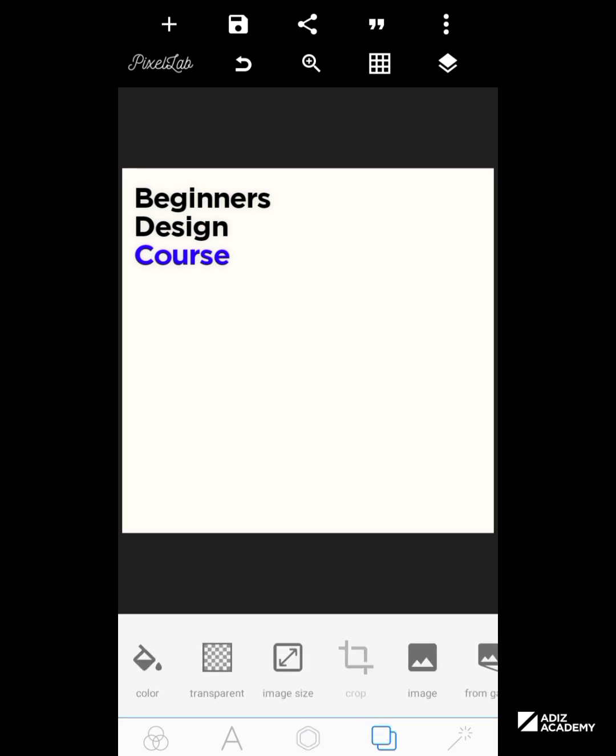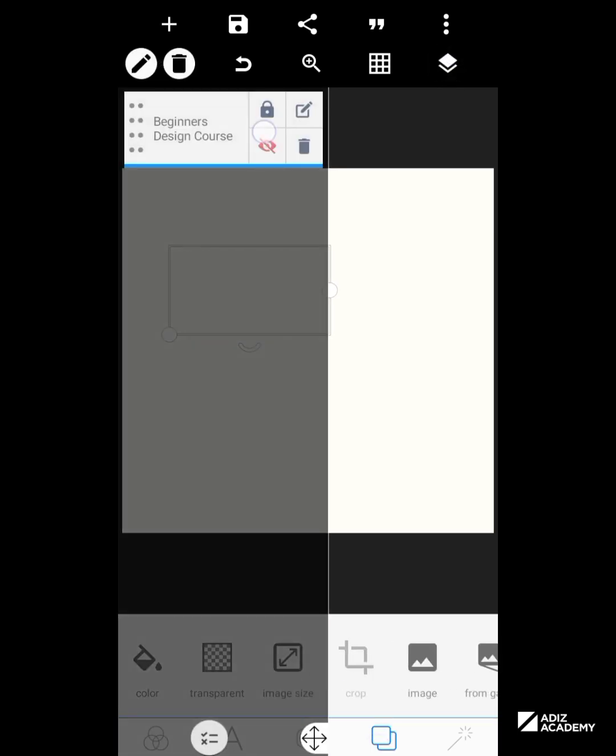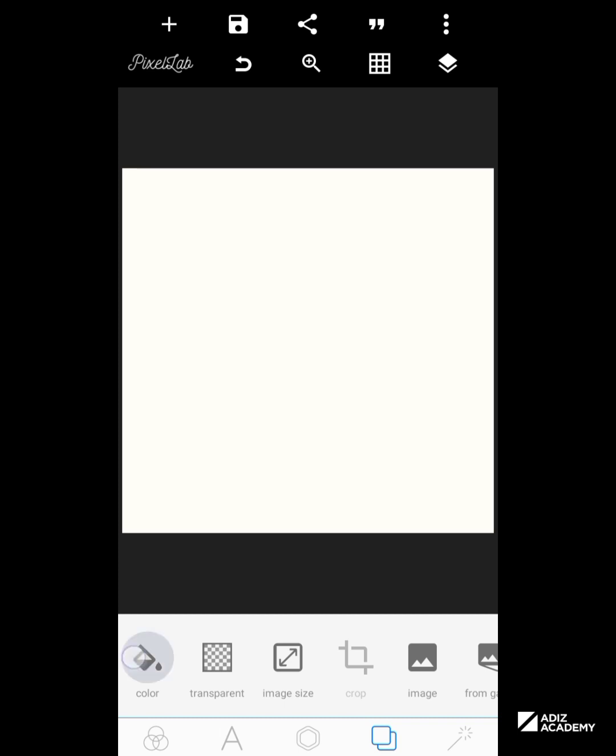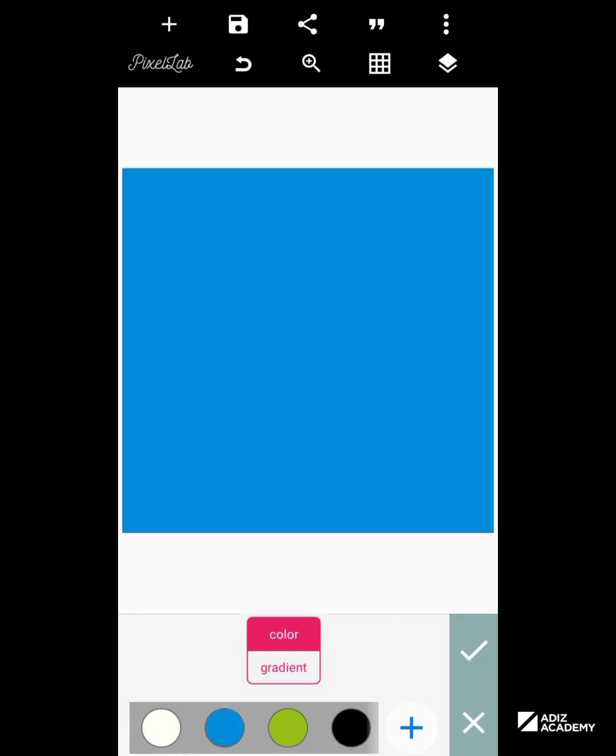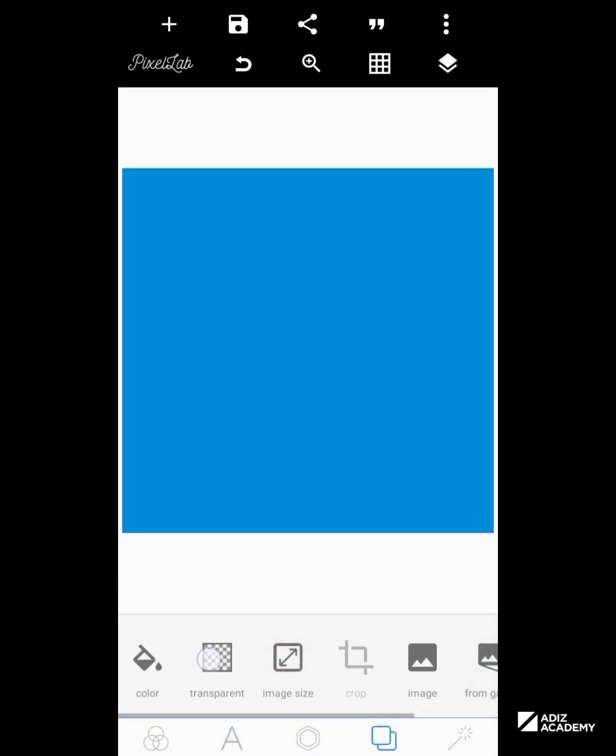Then we come here. This is where we have our background. Let me just hide this off. This icon here, this space here, is where we have our background. So I can change the color of my background to something like this or something like this. Click on OK. This is transparent. You can see it's transparent.